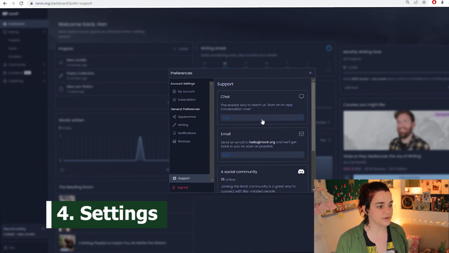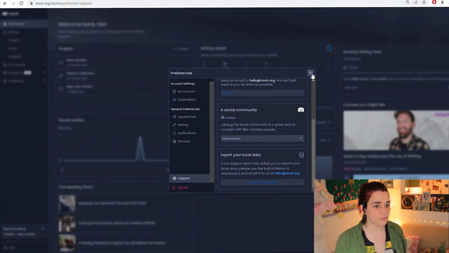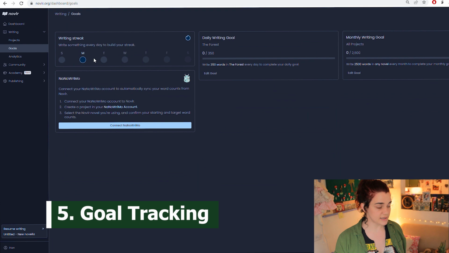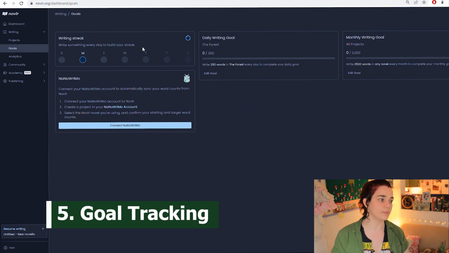It's quite precious. And then you have these support options: chat, email, Discord. I did interact with them on Discord a little bit, more on that later. And then on the goals page, we've got the writing streak. A lot of people like to track their productivity by did I do this today or not, and not break their streak. So that's probably going to be very motivating for a lot of people.